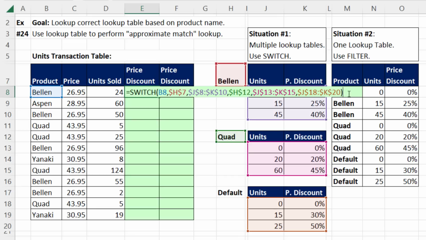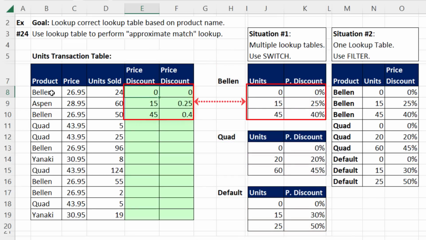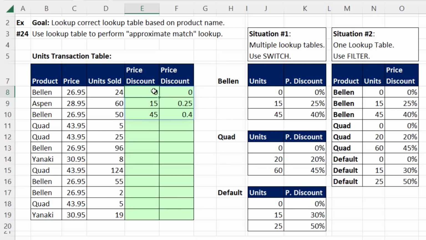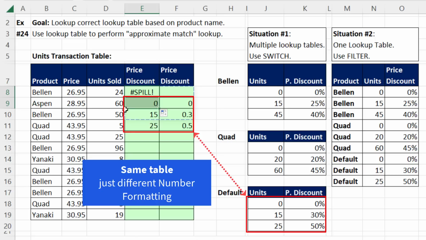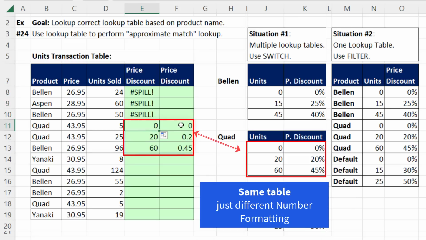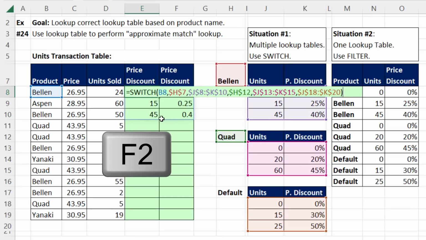Now, this is returning a table, so watch what happens when I Control Enter. Well, for the first row, did it get the right table? Sure enough. Now, when I copy it down, we're going to get a spill error, but we'll see the next table. So for the second row, it's not Bellin or quad, so it better get the default. And sure enough, it did. If we copy it down 1, 2, there's the quad table, just as we have here. Control Z, Z, and in the top cell, F2.